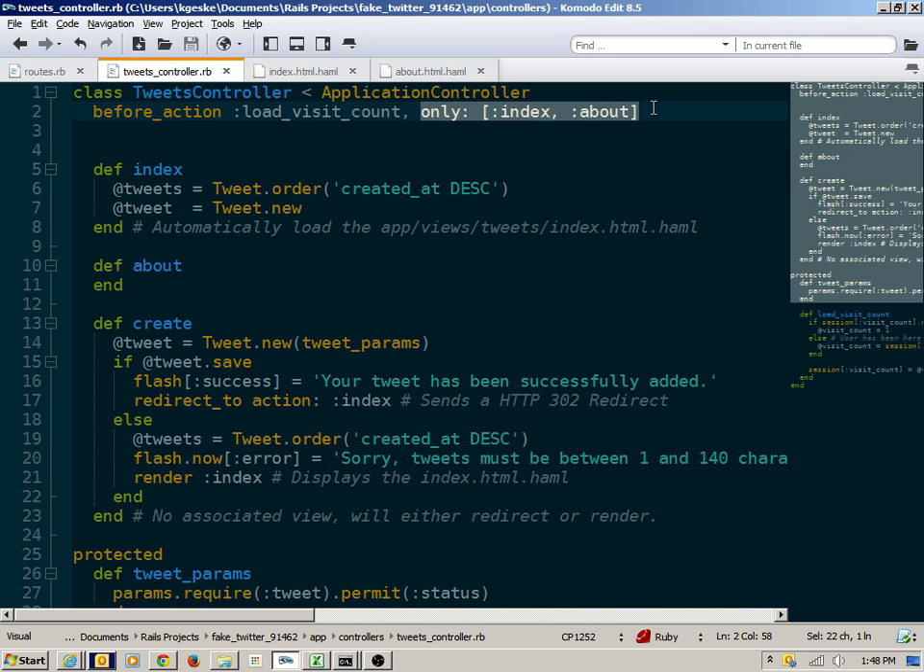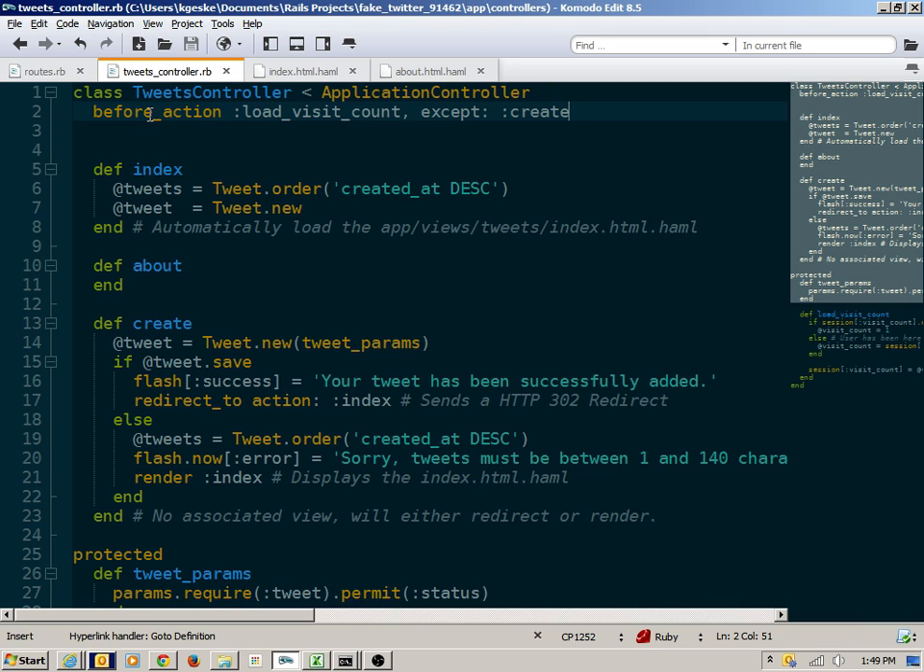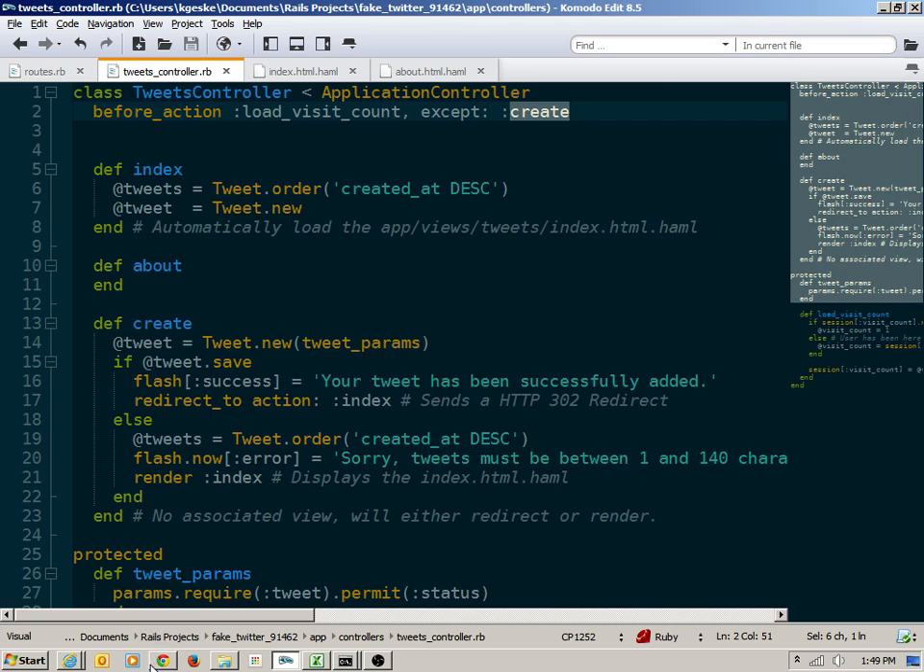And by specifying only and then an array of symbols, it'll know that load visit count should be executed before the index, before the about, but it won't execute it before the create. And there's an opposite of only. I could specify it also by saying except. And in this case, it's except create. So I don't even need an array. I can just say except create like that. And in this case, Rails will now run the load visit count action before all of our actions except for the create action. So it should still be working and doing what it needs to do.